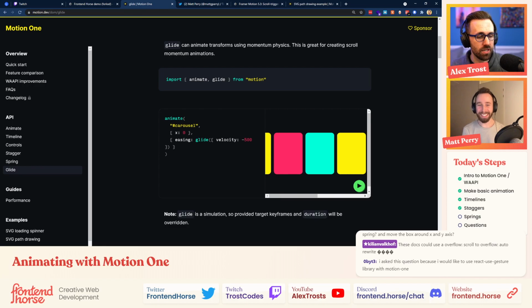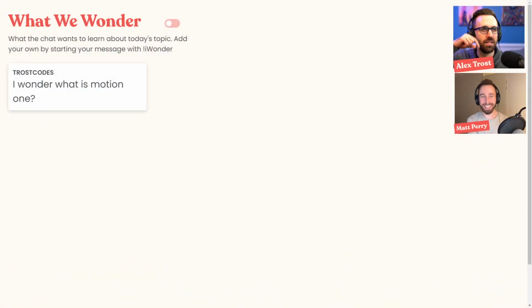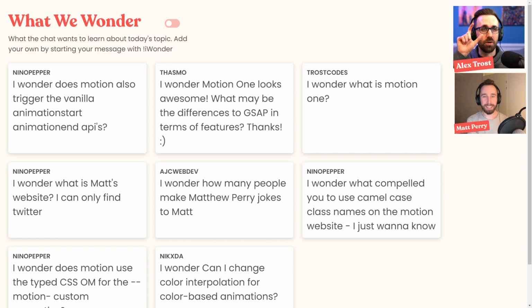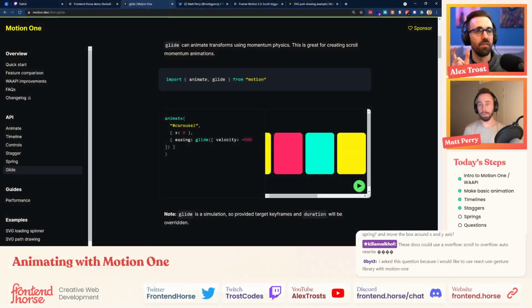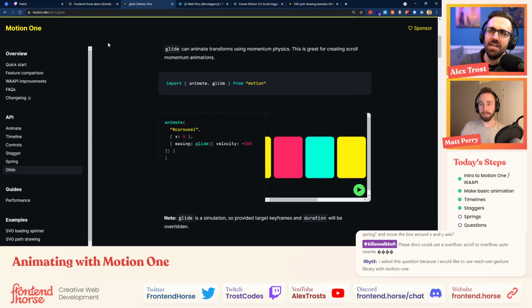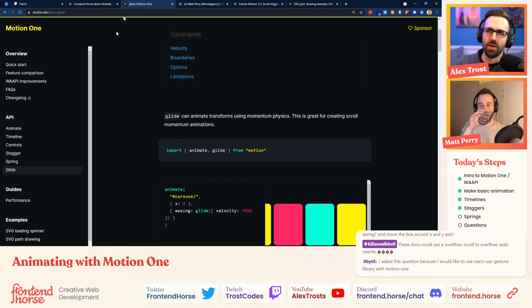Oh, and Codemaster touched on the wonder thing. You see that in the thing down there. If you type a question with an exclamation mark, wonder, and then right after, like, I wonder if Motion One looks awesome. What may be the differences to GSAP in terms of features? We will capture your question here, and we will get to it by the end of the stream. So that's just what that is, Codemaster. Thank you for taking that for a spin, because we can't always stop and answer questions. It's just a way that we can make sure we are not ignoring or neglecting any good questions.